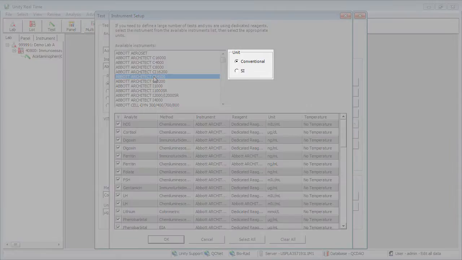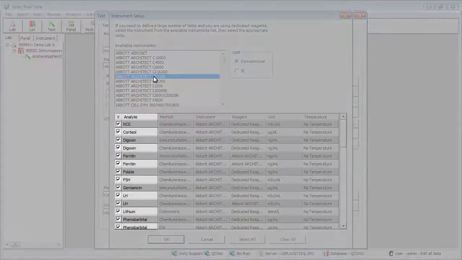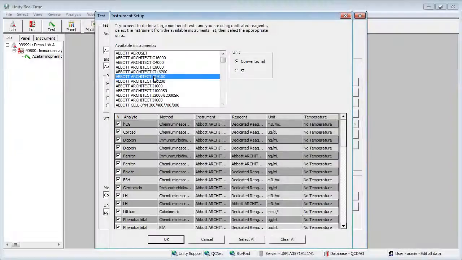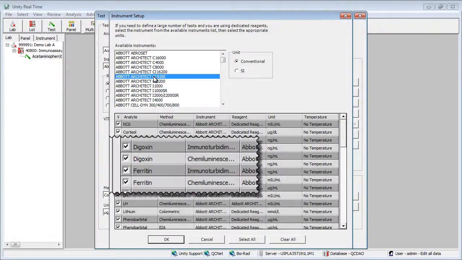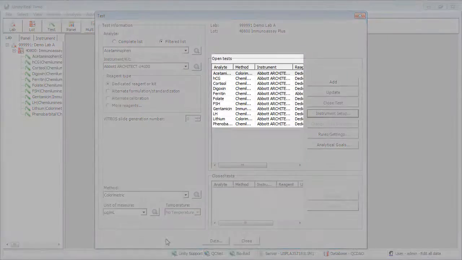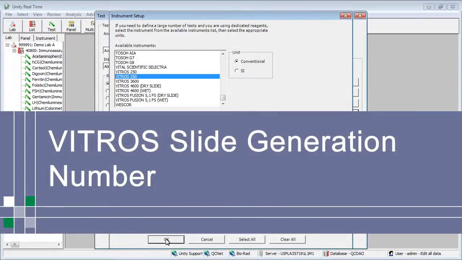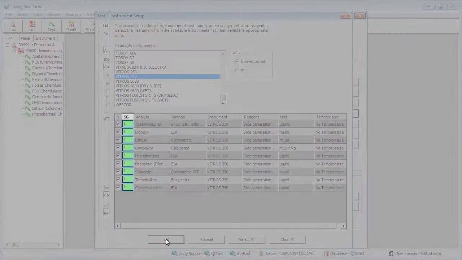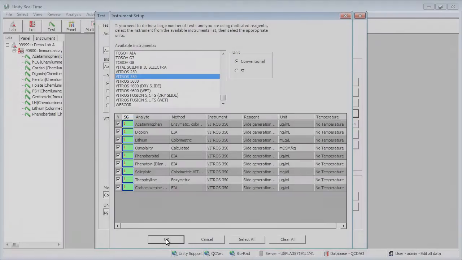Verify that the unit selection is correct. All tests for the instrument are selected by default. It is possible that two equally valid versions of the test appear. Clear the checkbox for the test that you do not want to add. Click OK. The new tests appear in the Open Tests list. Review each test to ensure that it is configured correctly. Please note that if you are a customer setting up a Vitros instrument, in addition to clearing the checkbox for tests you don't run, you will also enter the slide generation number.